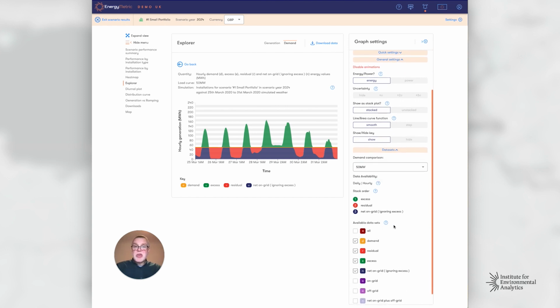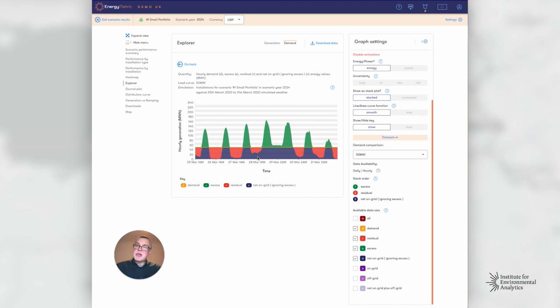When you first come here, you might not get this particular plot. If you're not seeing this when you come here, you just want to make sure that you've got stacked set up here, and demand, residual, excess, and net on grid, and that will give you this particular plot here.